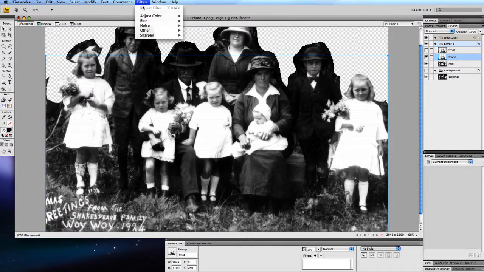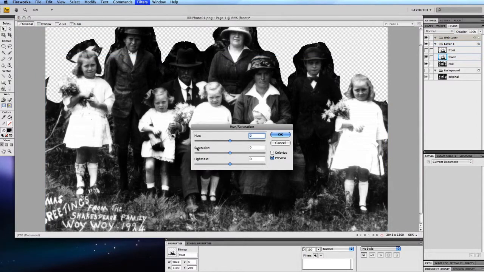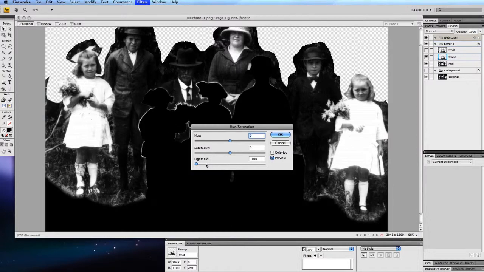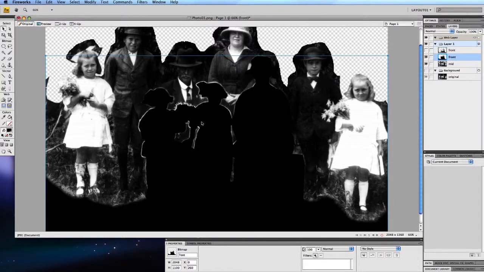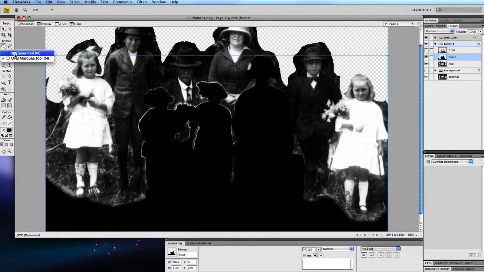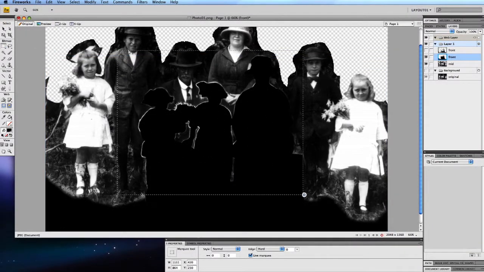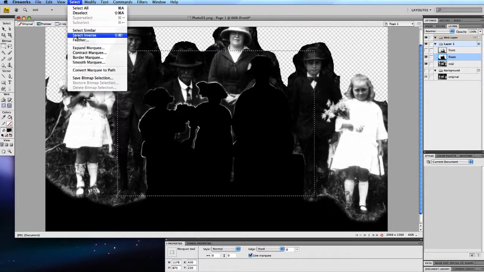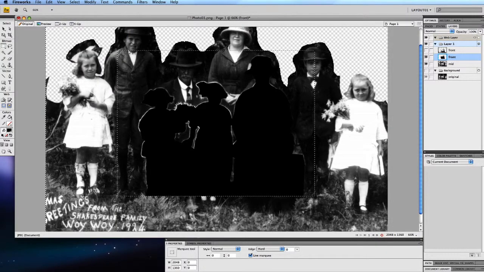Go to the Filters menu. Adjust Color, Hue and Saturation. Then set the lightness to minus 100. And click OK. Now in the Bitmap tool group, select the Rectangle Marquee. Now draw a rectangle around the top of our darkened area. Select Inverse and Delete. Now that's given us a mat that shows us what needs to be filled in on our Mid layer.